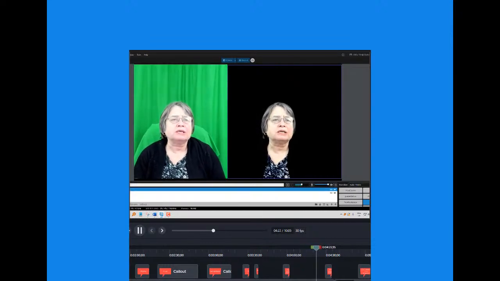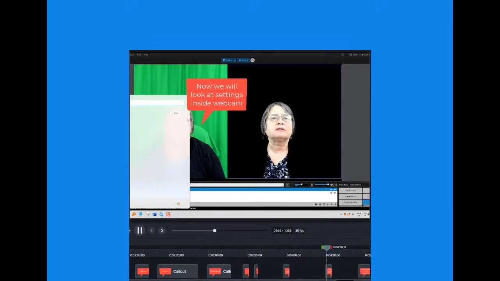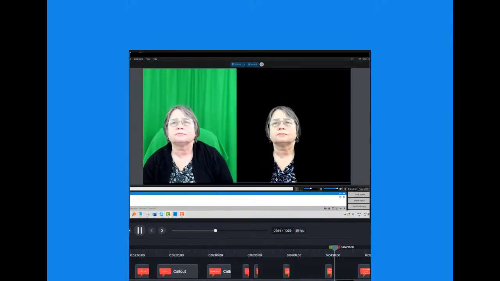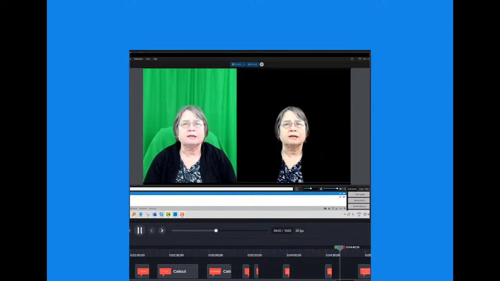And now we're going to have a look at, what are we looking at now? Oh, we're going to look at the webcam and how you can change the settings inside the webcam as well. And if you didn't know that, there's an advanced section that's very good. And so we're going to have a look at inside the webcam and how to change some of the settings in there if you need them to.